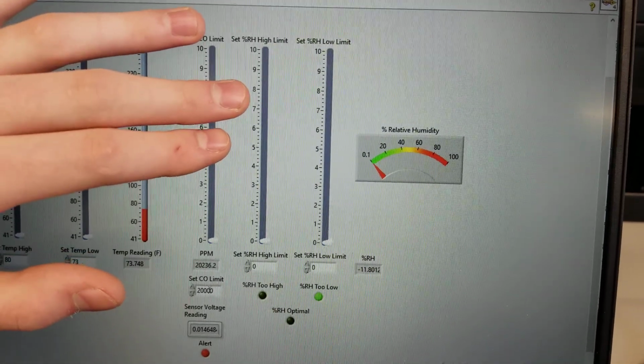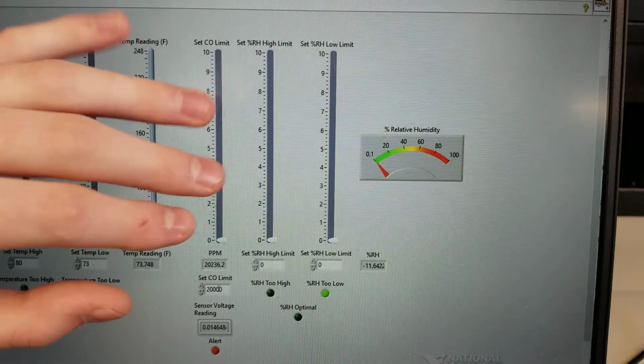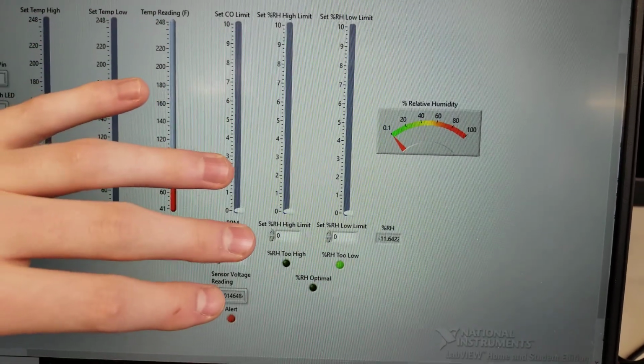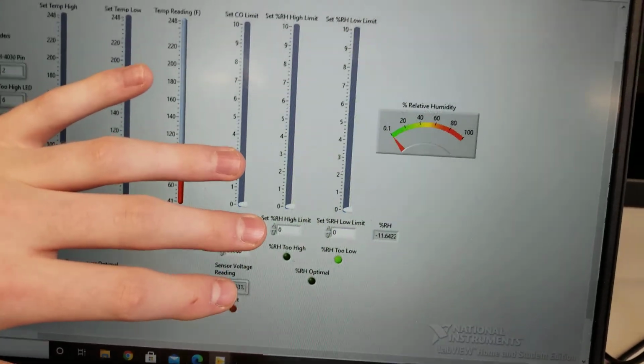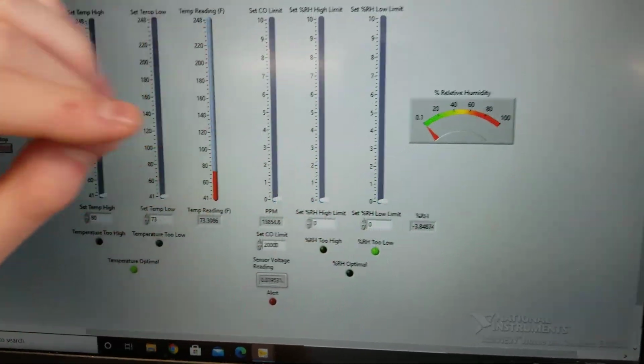We have the same thing as temperature with our relative humidity. We have our sliders here to control high limits and low limits. And then we have numeric inputs to control the same thing. And then we have an instant digital readout of percentage of relative humidity.